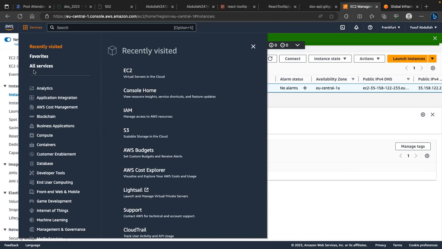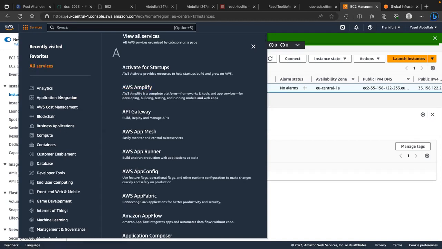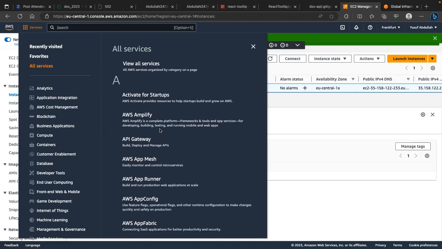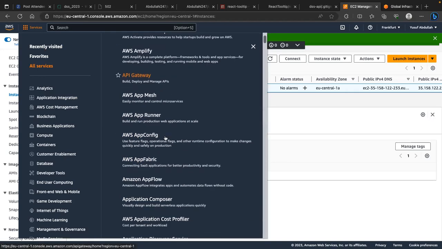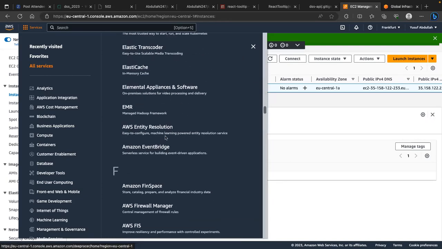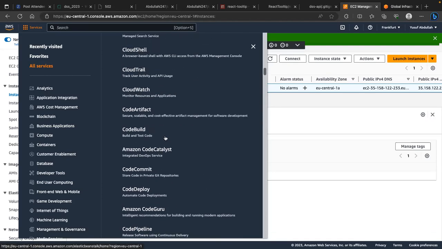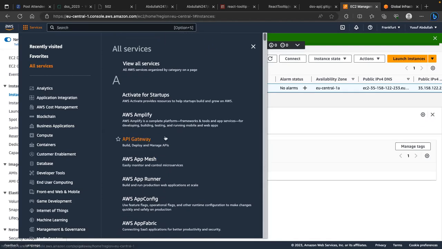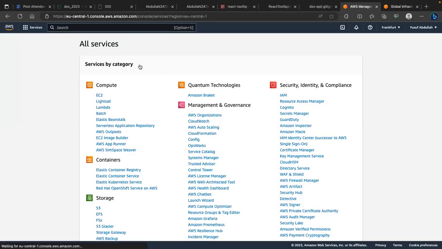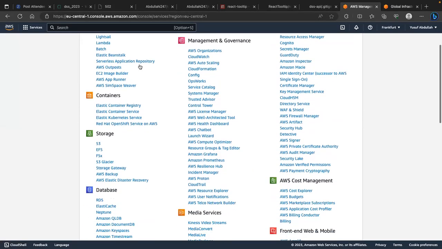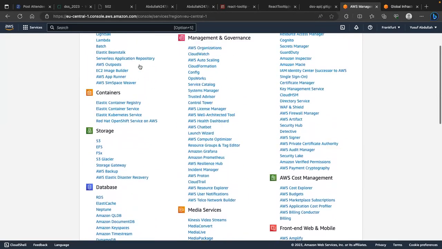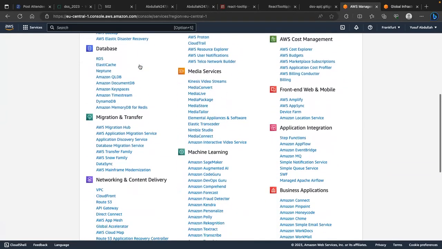Let's say, for instance, we come and check all the services that are available at AWS. Just give me a minute. You cannot even utilize all the services that are available on AWS, but at some point in time, you get to know virtually most of them.